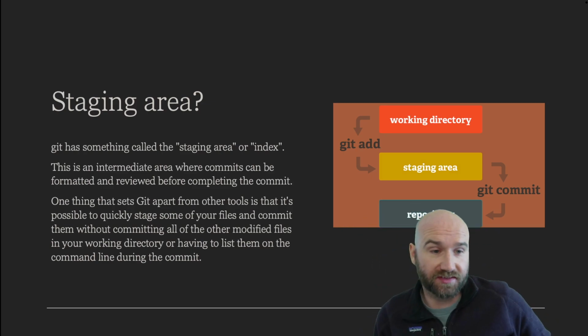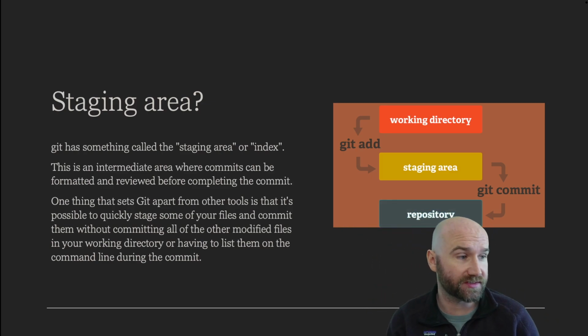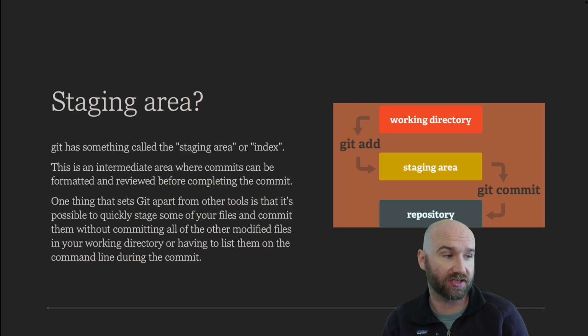So we stage them up. We do git status, and we're like, okay, I'm happy with those changes. I can potentially use a different visual tool to look at the changes. I can use the command line to look at the changes, and then we can commit them to the repository.